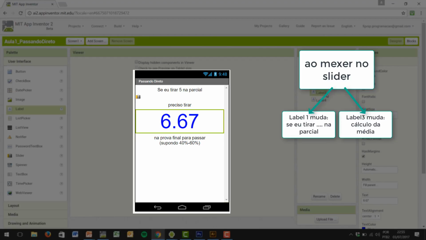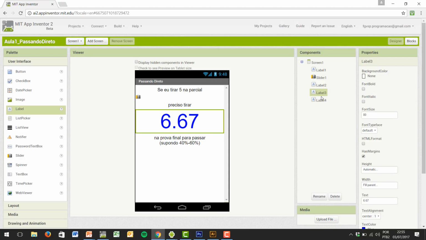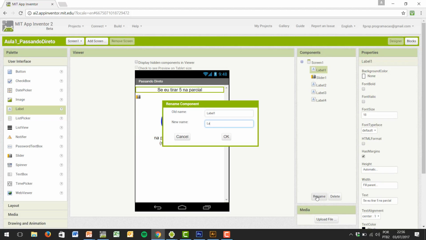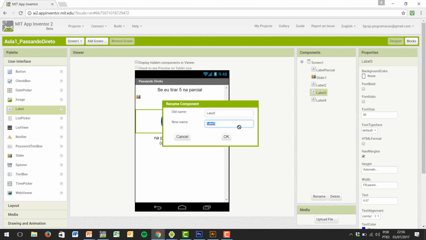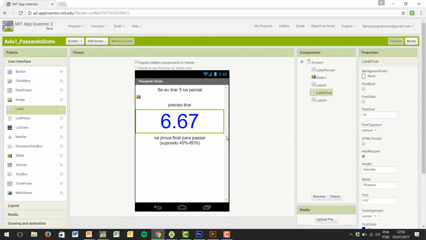To make things easier when programming, try to name your elements properly. For example, I select label 1, click Rename and change the name to label Parcial. Then I easily know that it's a label that is showing me something about the midterm test. I'll do the same thing to label 3 and call it label Final. On our next projects, we will have many more elements on the screens. Naming them properly will make your programming life easier.